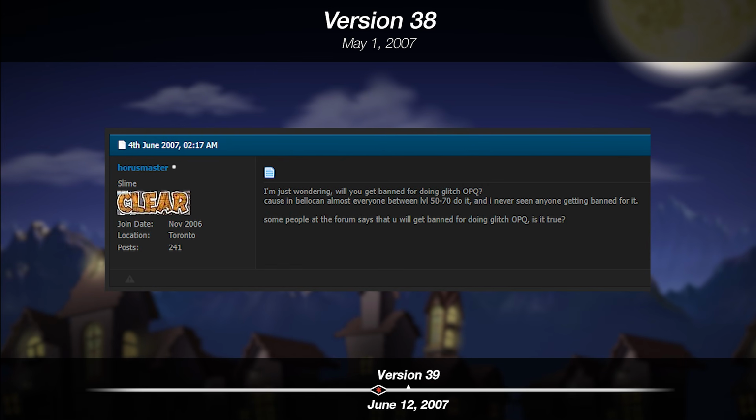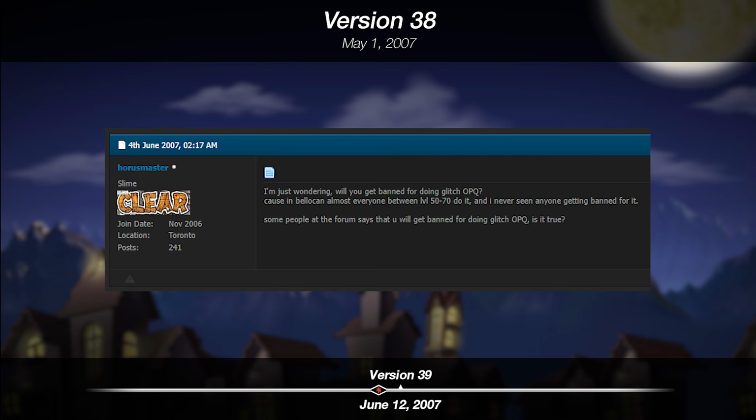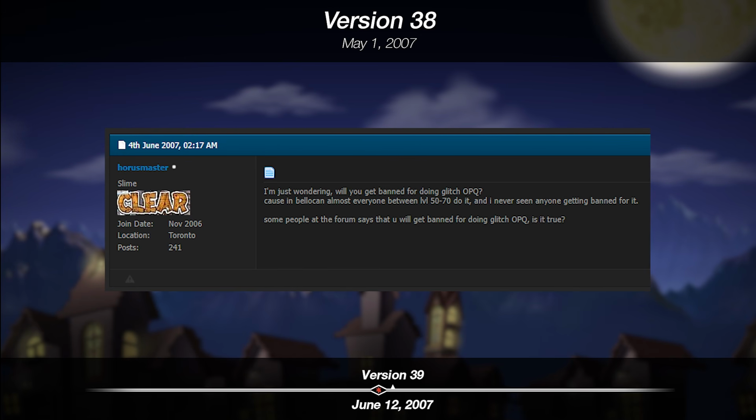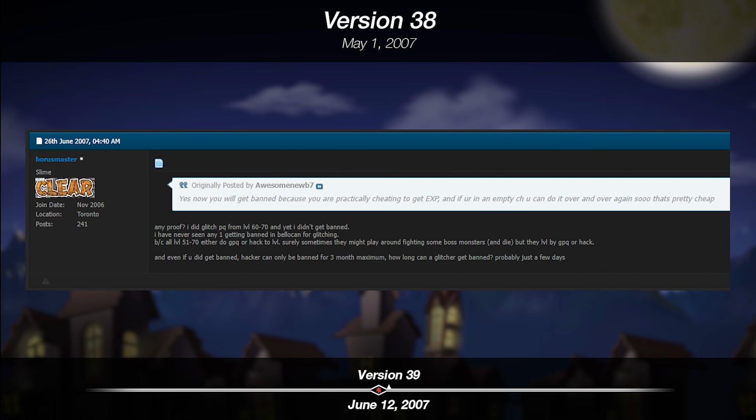It was hotly debated among the players whether participating in glitched OPQs would result in a ban, but I'm not sure anyone ever got banned for it. It was around for a few months and was common knowledge, so I imagine if players were banned for this glitch abuse, it would have been more widely known.